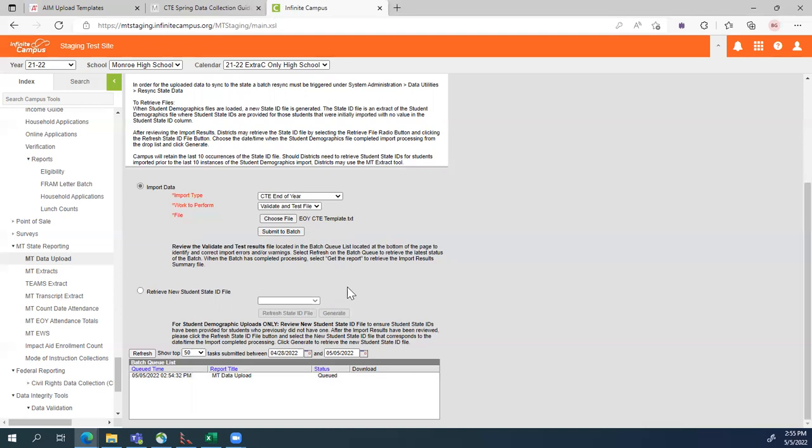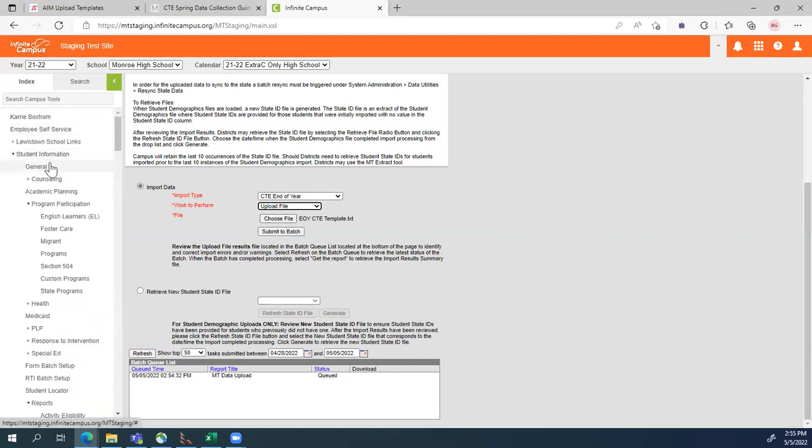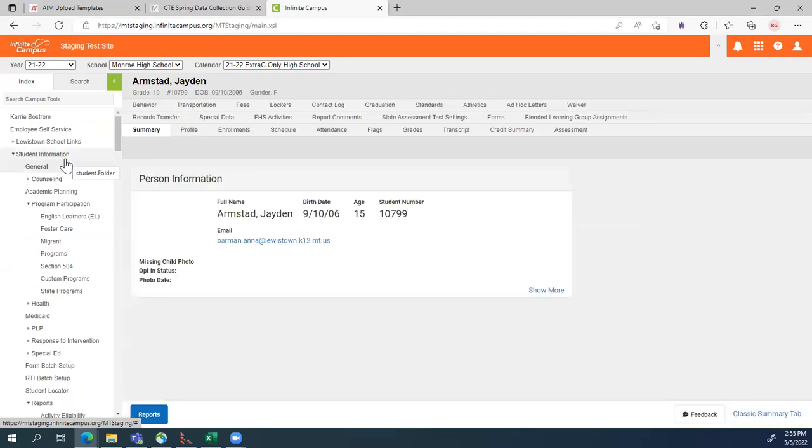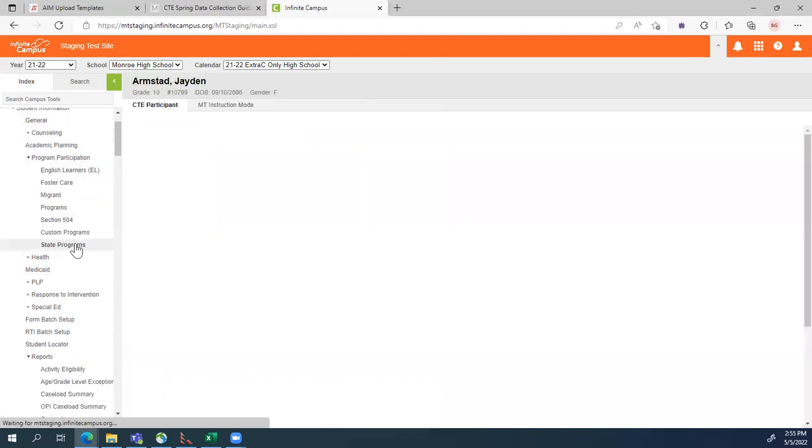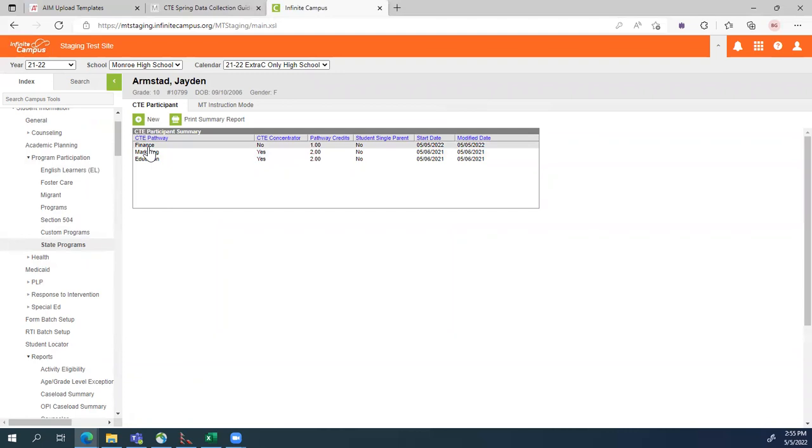As soon as you become error-free, for your last upload, you'll change this to upload file. That will enter the data into Infinite Canvas or AIM and put it into that student's program participation, the state programs module that we were working in before. We'll put it right back into here, in CTE Participant. So whatever is on your spreadsheet as you upload it will then be put into this spot here with one upload.